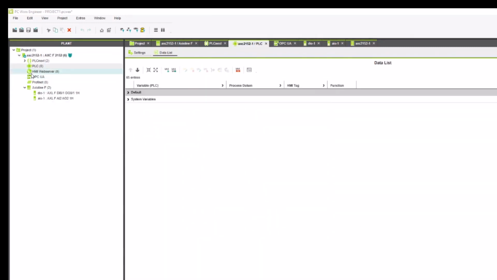So going back to the PLC link, when we double click this, we come back to our system variables and our default. This is where we need to start adding in some variables.